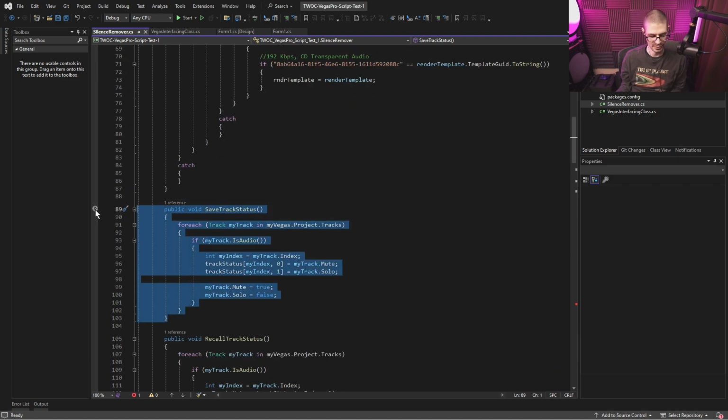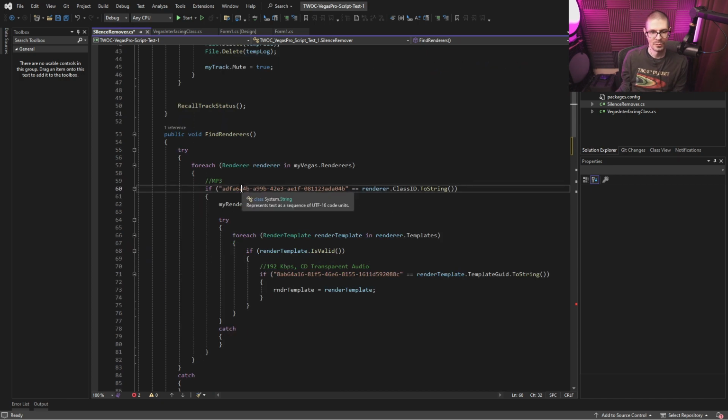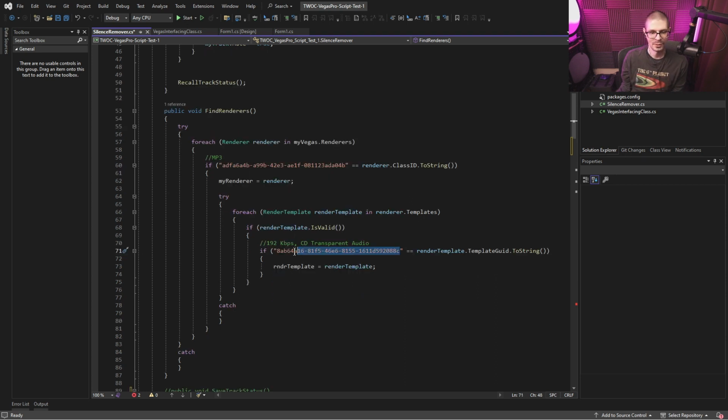So if you do Control E C, whoops, it'll comment everything out that's selected in Visual Studio. I also don't know how I feel about this. He explained it in another tutorial, but basically this GUID, a unique reference to an encoding format in Vegas, like a specific format and such. He's using the actual value of it, which I assume won't ever change. So I could probably just leave it for now.